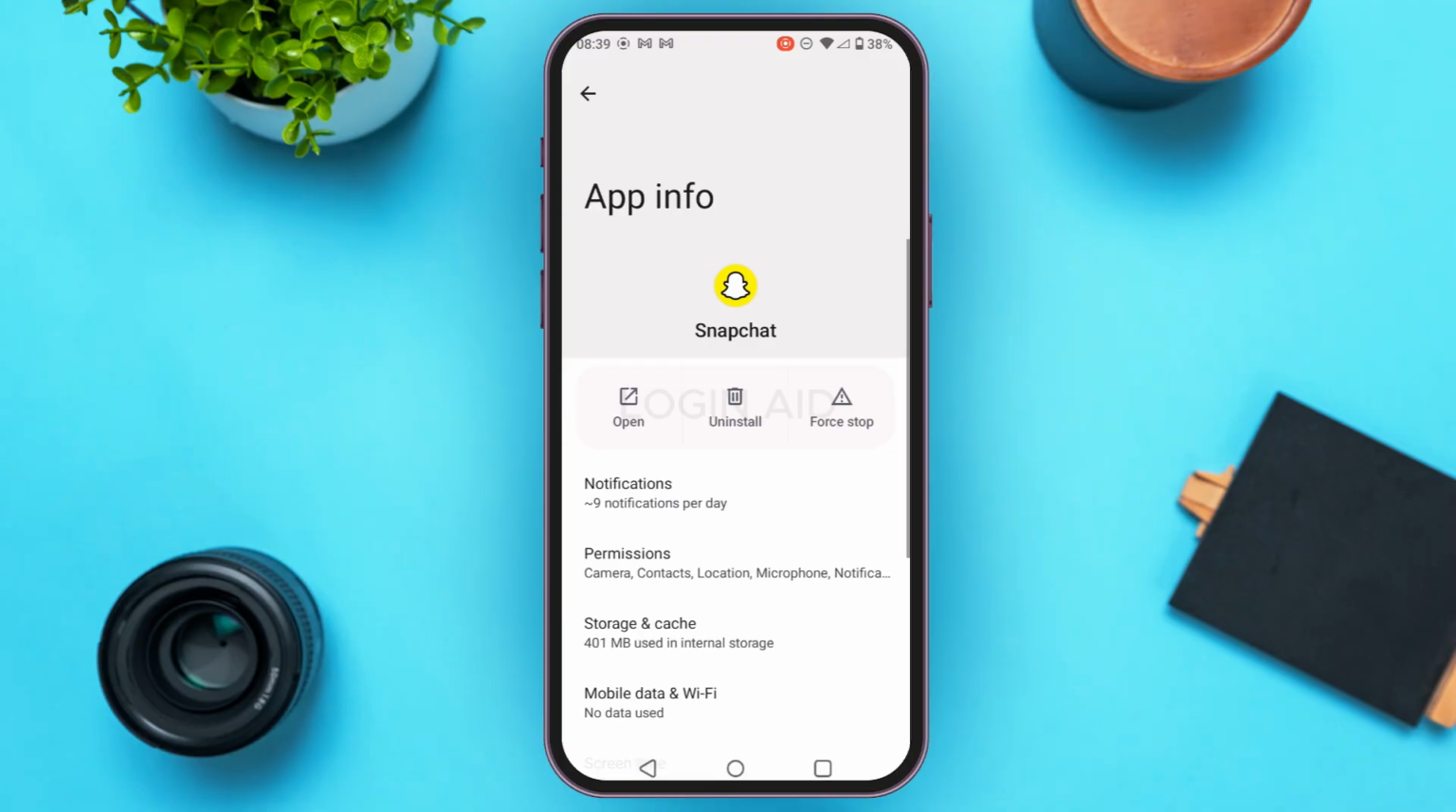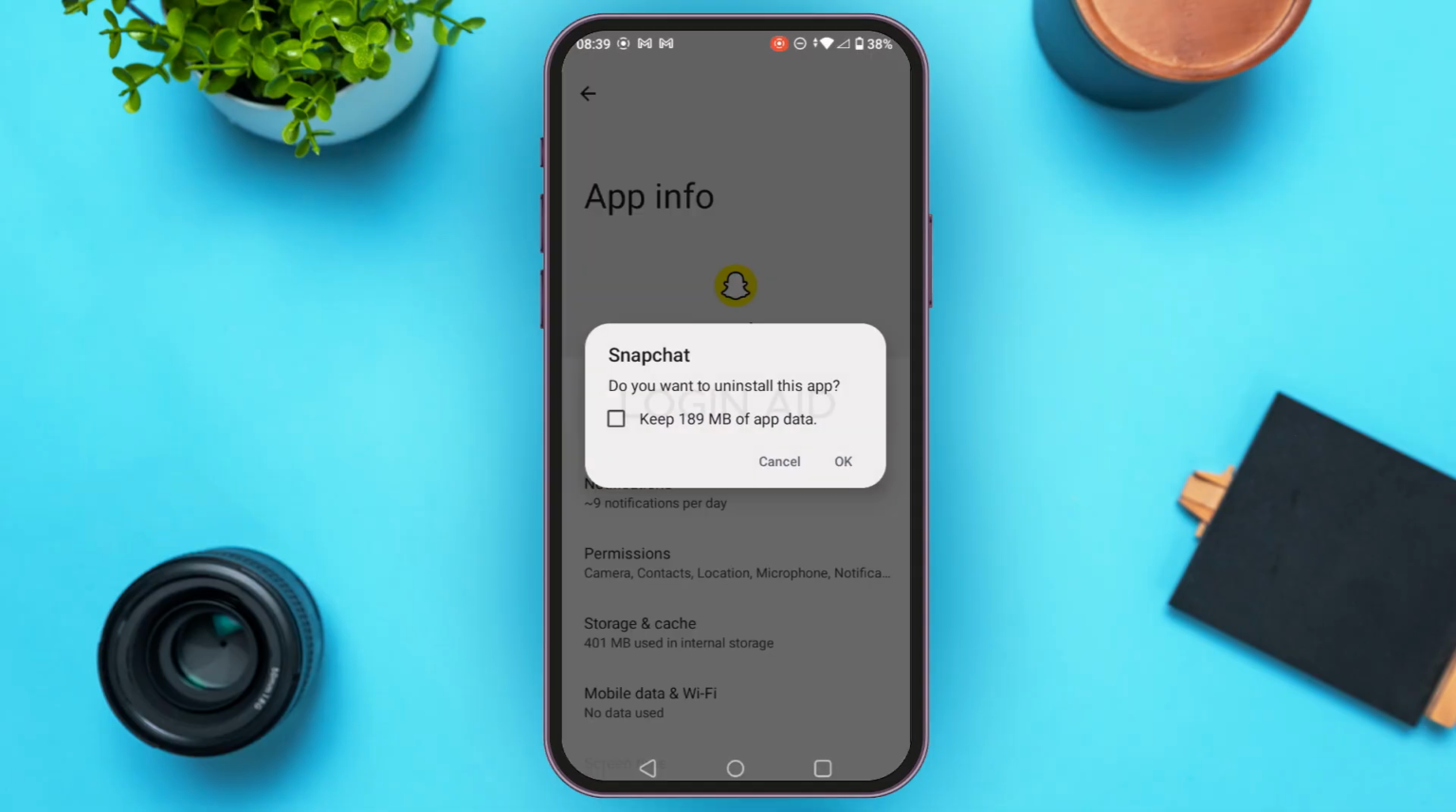After you do that, if your problem is still not fixed, what you can do is uninstall Snapchat. Then you can install the latest version of Snapchat from Play Store or App Store. Tap on the option Uninstall. Tap on the option OK in order to uninstall it.